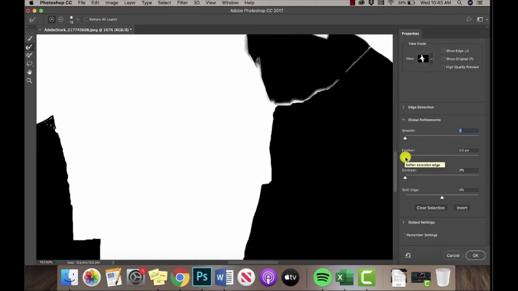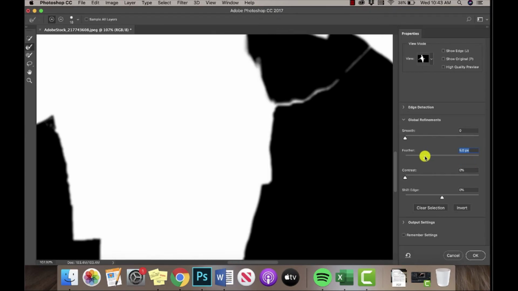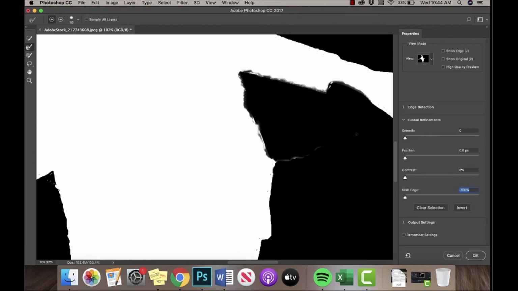And then next we have feather, which will soften or blur the edge, and you can see it has quite a larger range than just the smooth, and it becomes quite blurry quite fast. I'm just going to set these back to 0 and then revisit them. And then contrast will make dark pixels black and light pixels white, meaning it'll create a sharper edge. And shift edge basically moves your edge inwards or outwards, so it'll either be adding to or eating away at your foreground.